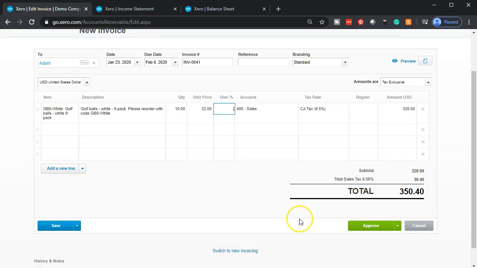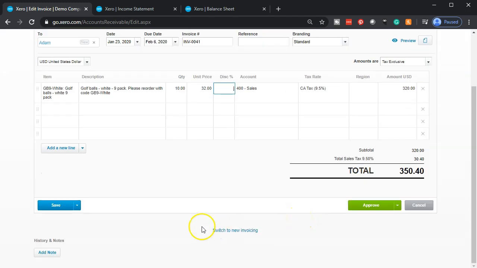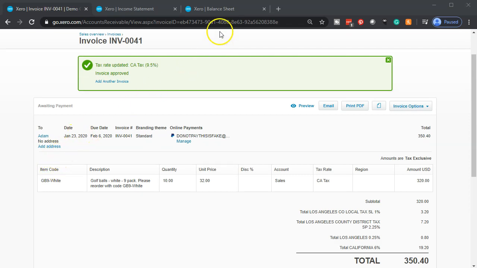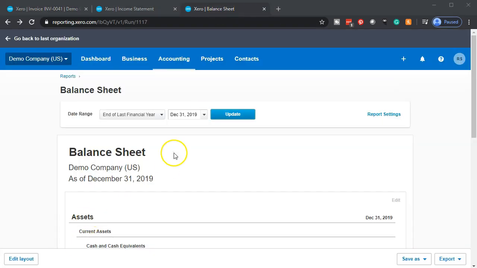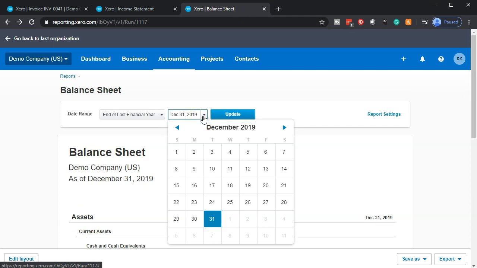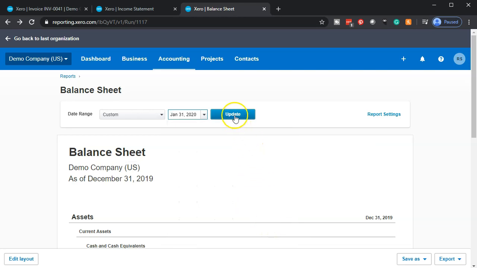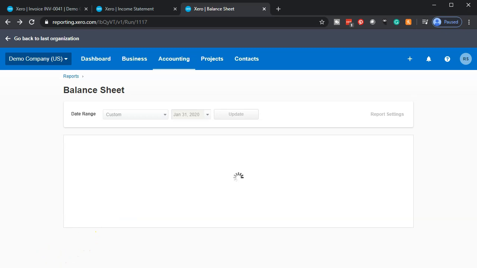So let's go ahead and record this and see if we can see that. We're going to say, let's approve this. So there it is. It's been approved. I'm going to go then to the balance sheet. Then I'm going to change the date because we put this in there as of 2020. I'm going to make this as of the end of January 2020, that should be fine. And then I'm going to update this report.